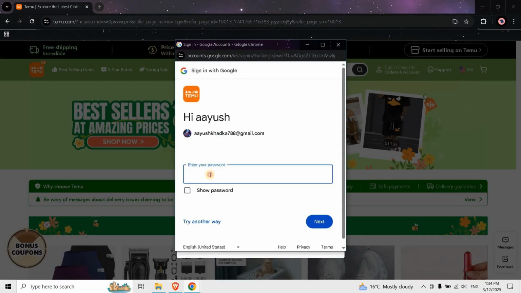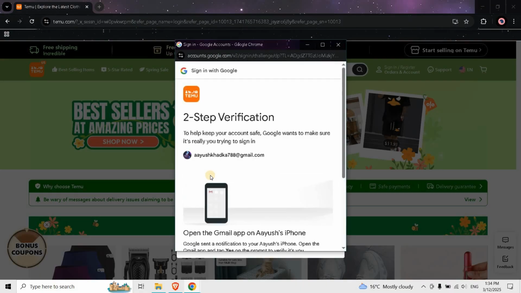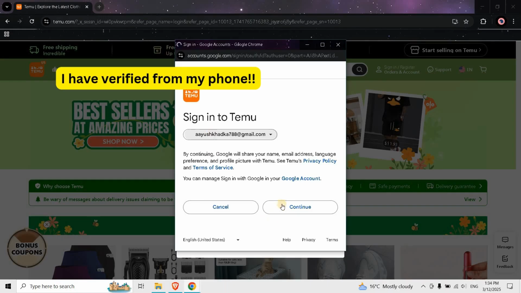If you picked email, check your inbox for a verification code. If you choose your phone number, look for a text message for a code. This time I'm going to choose email. Once you get the code, type it in on the website and click verify.